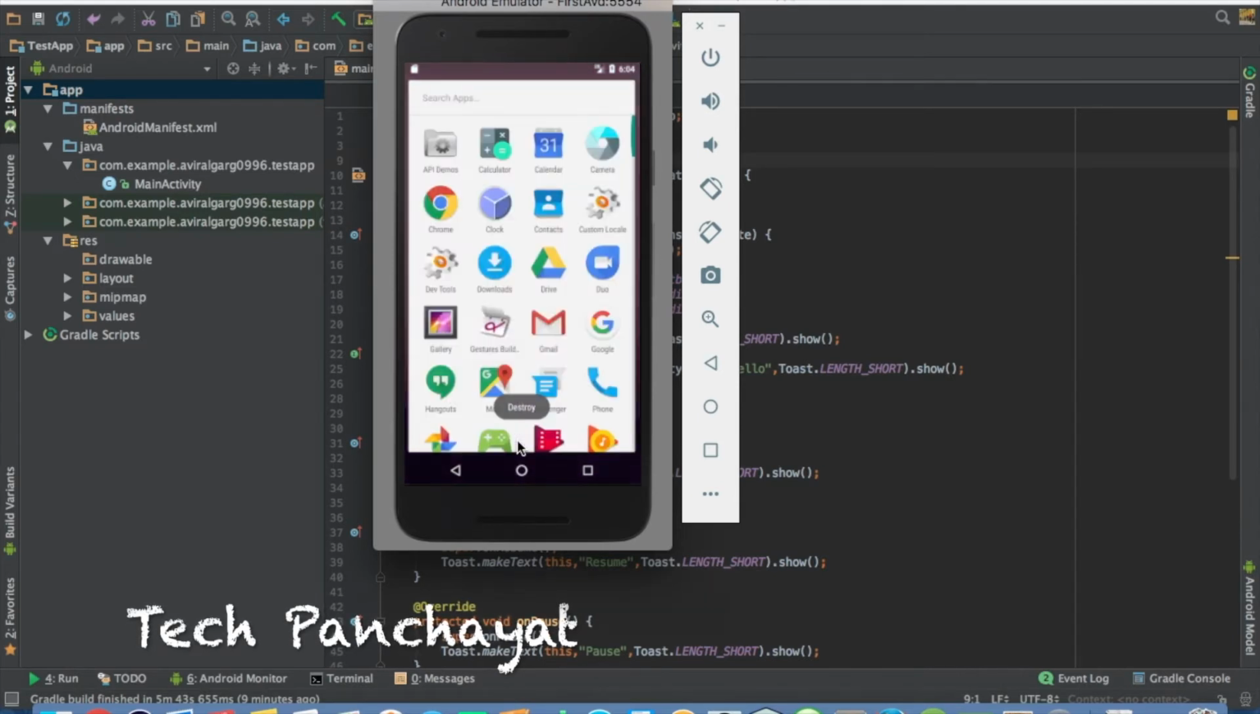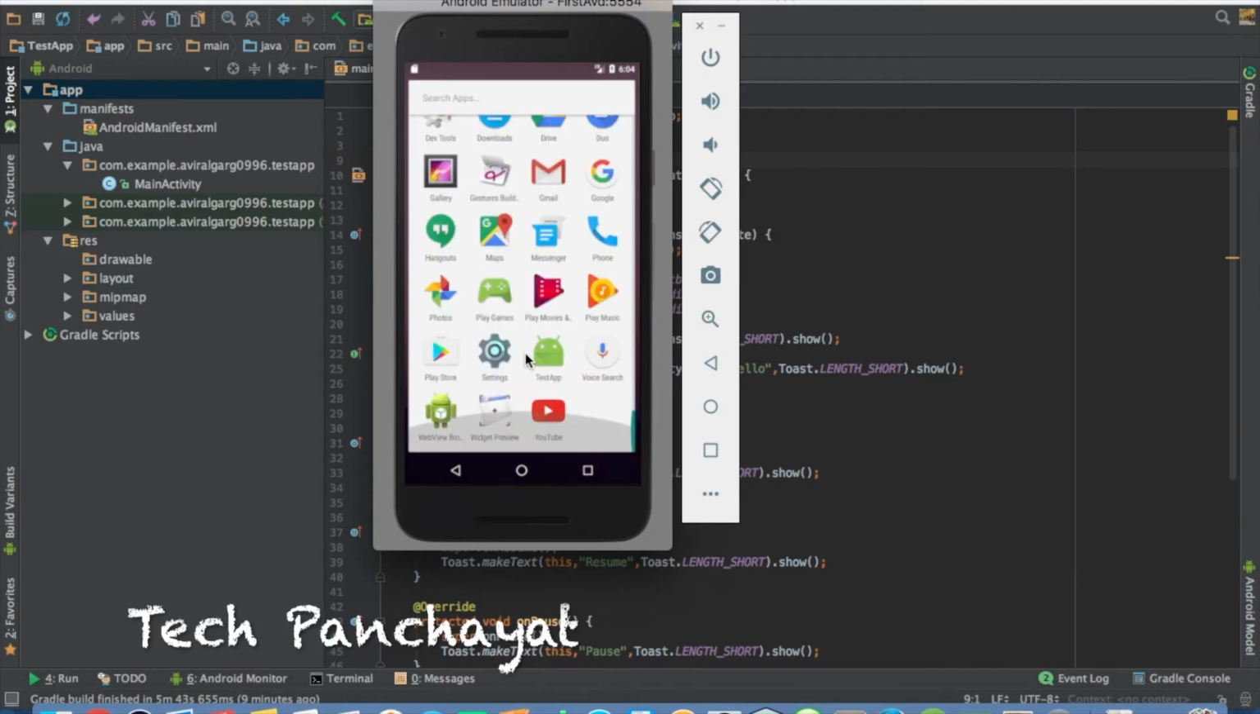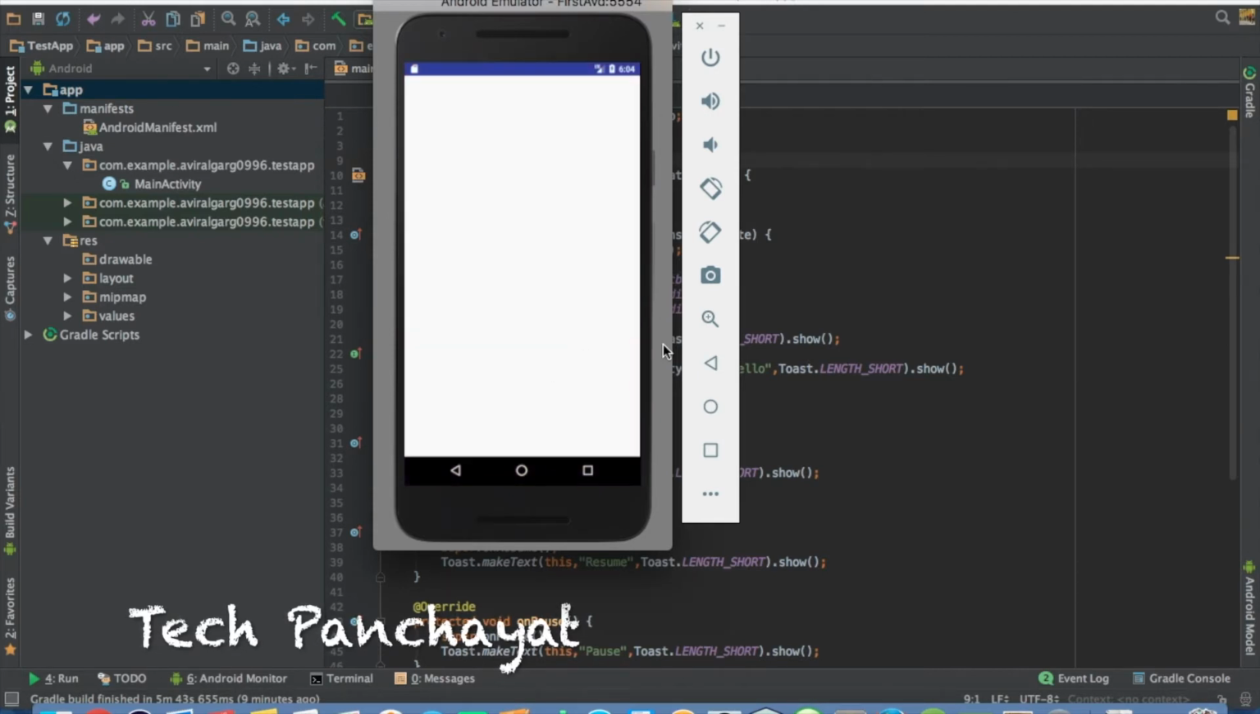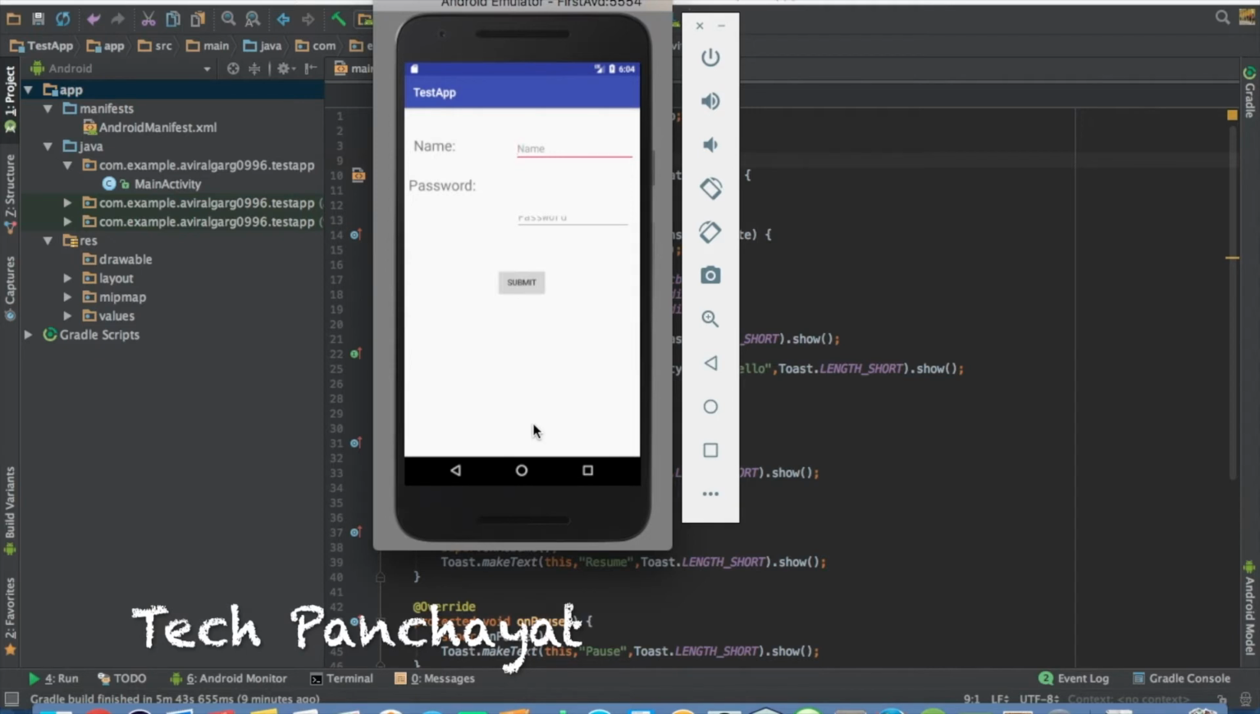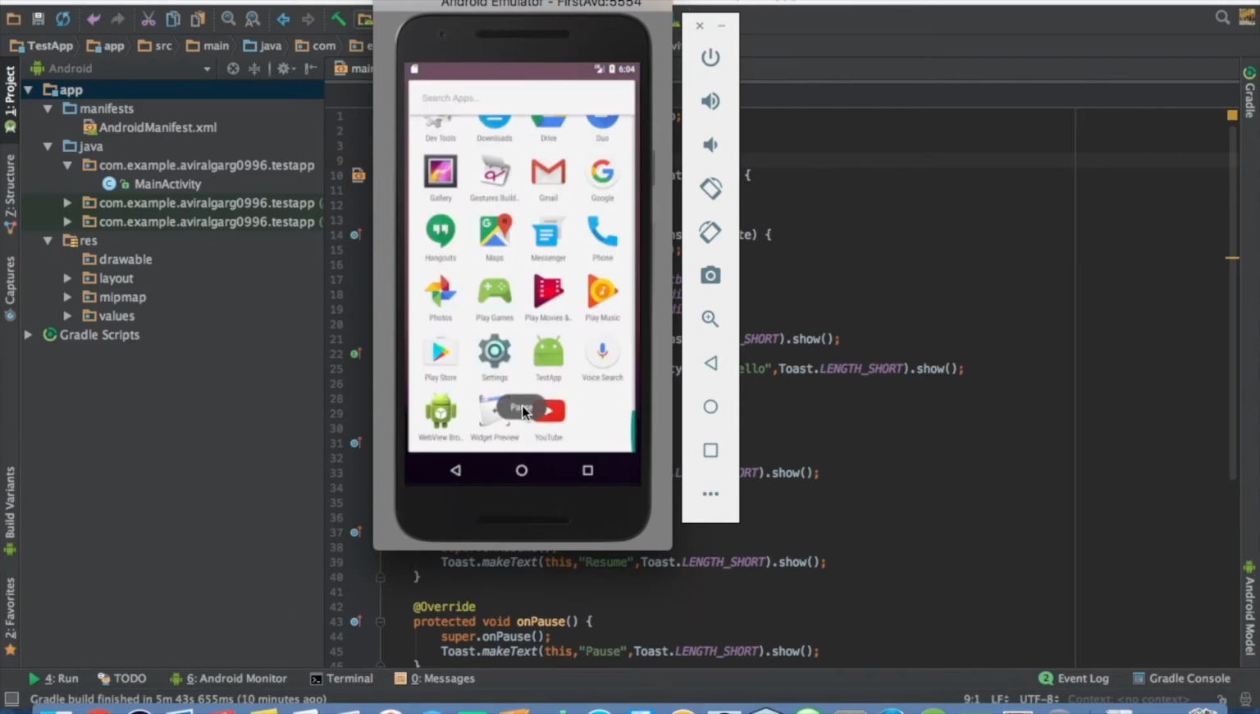When I start this app, see, this is our test app. When I start this, first of all, which method is called? onCreate, then onStart, then onResume. So first of all the activity is created, then starts, then resumes. And when I kill this activity, suppose I am closing this app, now what happens? This is pause, stop, and then destroy. First of all the activity is paused.